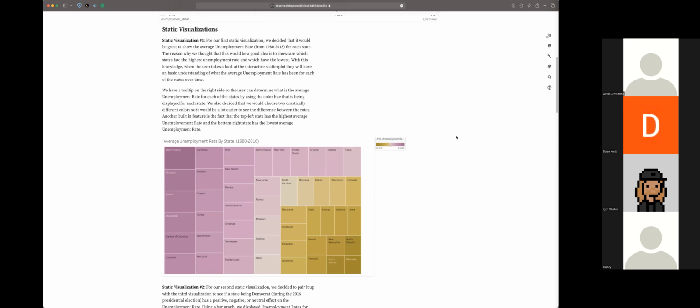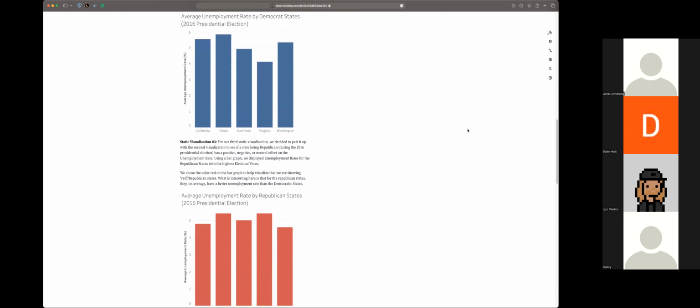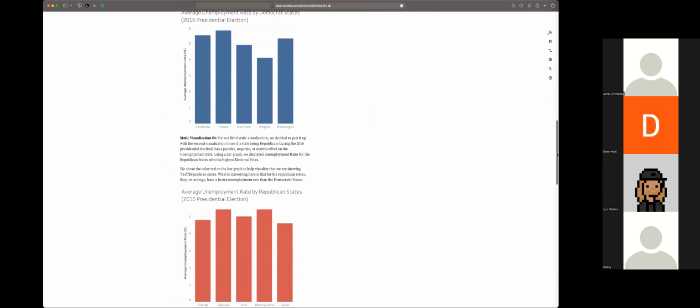And then with our next two static visualizations, what we wanted to show was the difference between the Democratic and Republican states. And we chose the leading Democratic and the leading Republican states in the 2016 election, just so we can cause the user to think about the difference in unemployment rates between red and blue states.